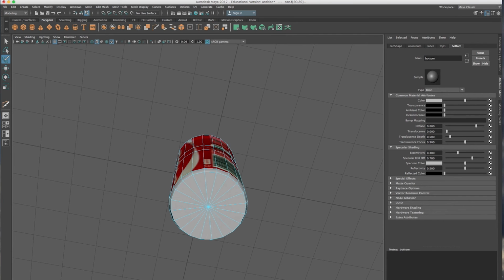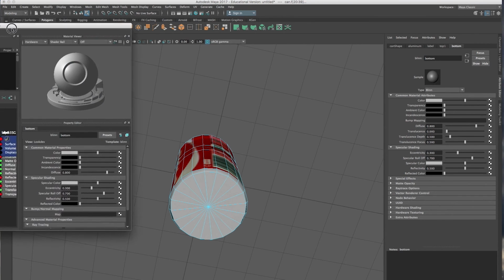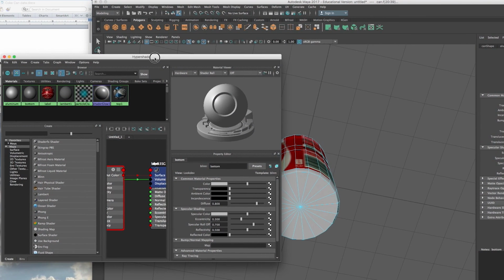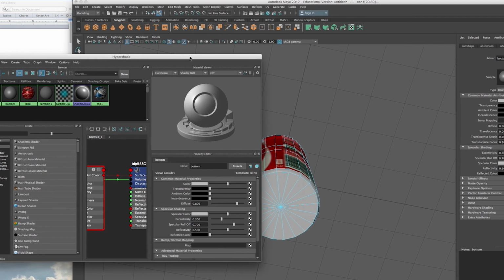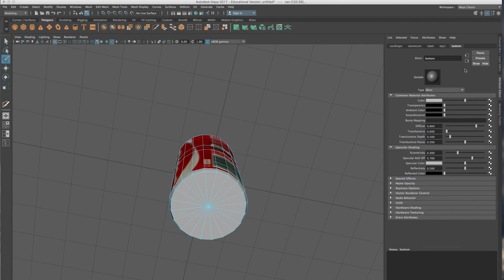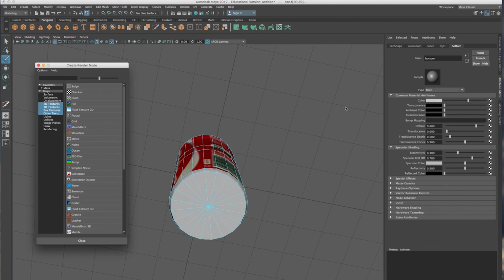And again, if you happen to lose that, you can go into your Hypershade and find it. There's bottom, and you would just select that. And that will bring it into your attribute editor. So let's make that a little bit brighter. Let's add the bottom texture to it.